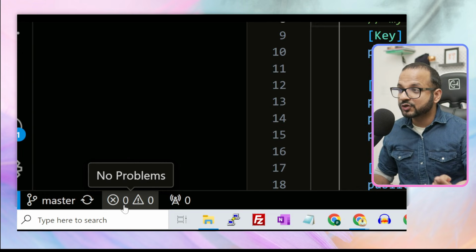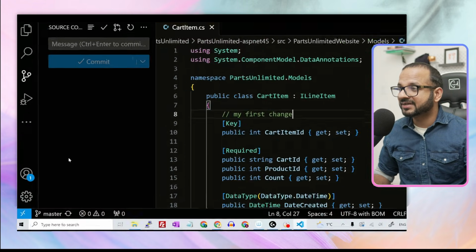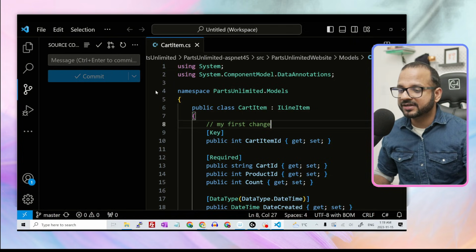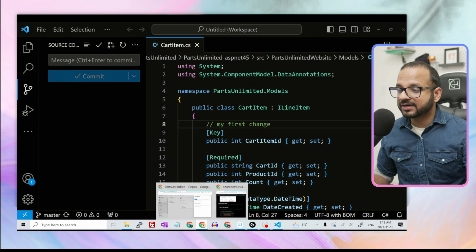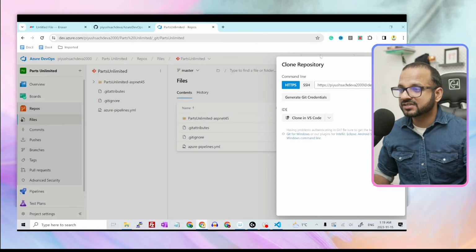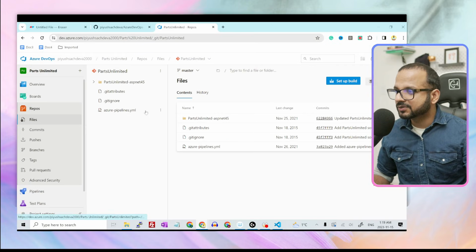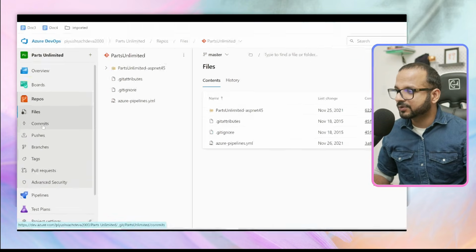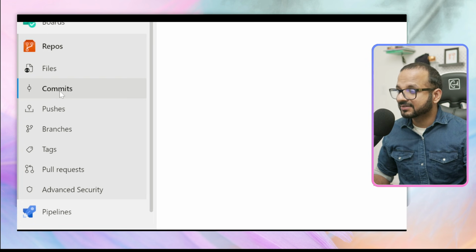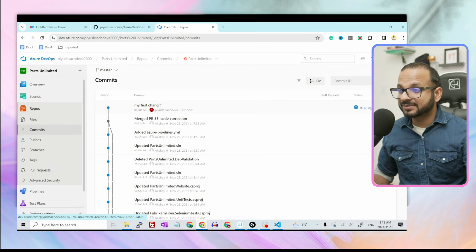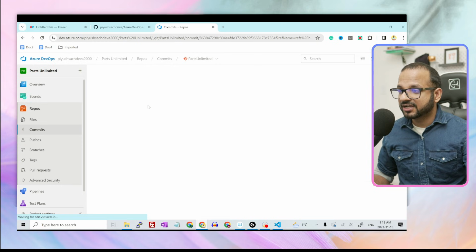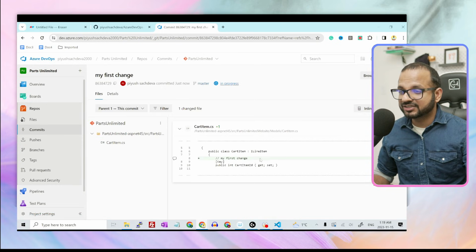Now it says 0 over here, which means the changes have been committed and there is nothing pending. Let's go back to our Azure Repo and review the changes. If you go to Commits, the latest commit should be visible on the top, which is this one, my first change. It has the change that I made, and in this file the change was made.